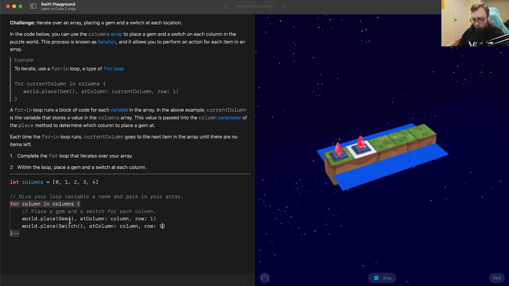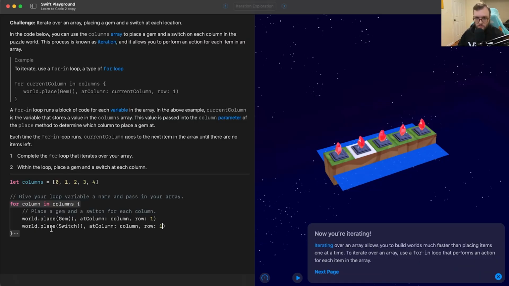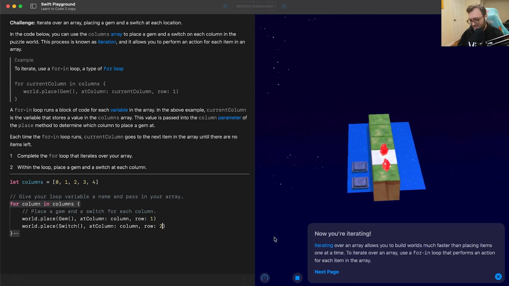So we're going over and every time we're placing the gem, then we're placing the switch. And then we're saying, okay, that's done. We're going to move on to the next number. And again, because there's 5 of these elements, it's going to repeat 5 times with the appropriate column number being passed through. If it changes to be row 2, I just want to see what it looks like if they go in the water here. There you go. Not too great, but that's why we still have control over the row.